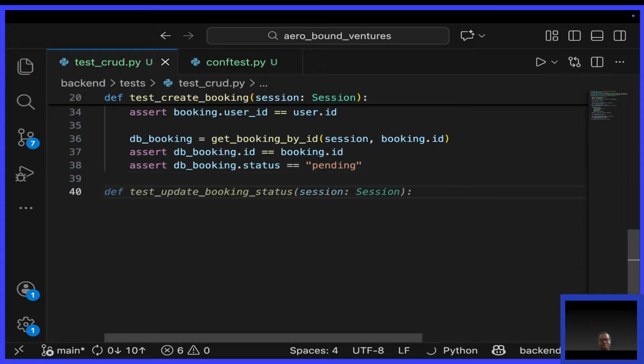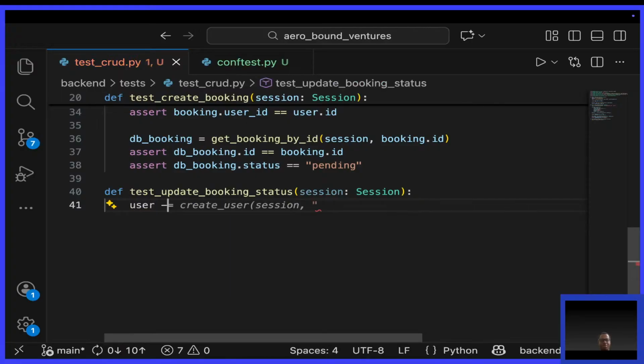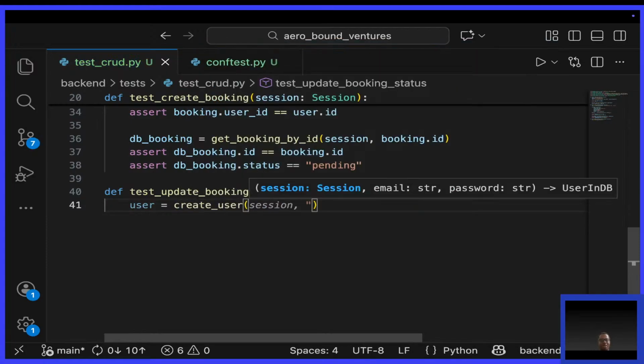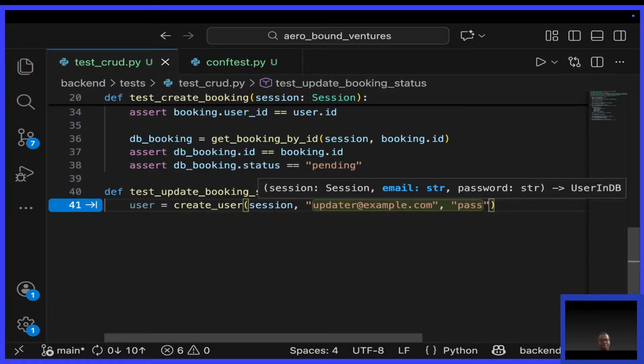So the next line here, I can say define test update booking status. Okay, I'll accept that. Then the first thing, we need a user. Man, this is where I expect you to be sharp. We need to create a user. The AI thing is not impressing me. This is where I expect it to shine. But now it should have suggested a user. Okay, this is a user.